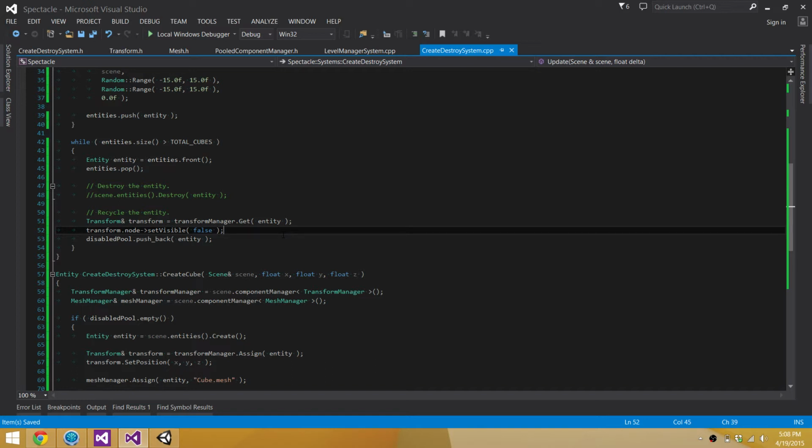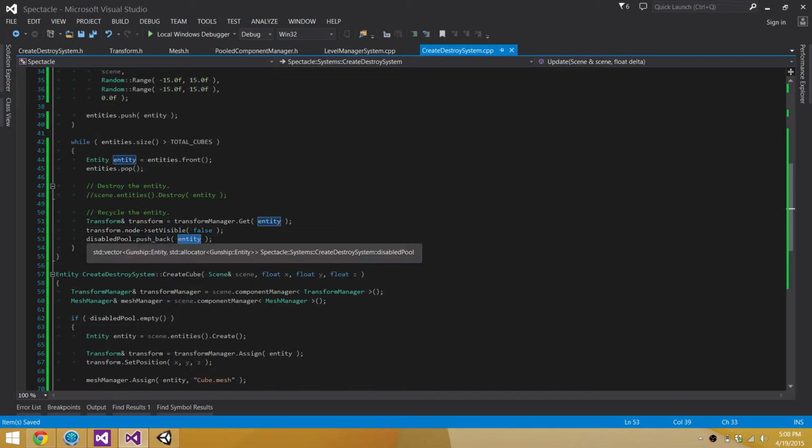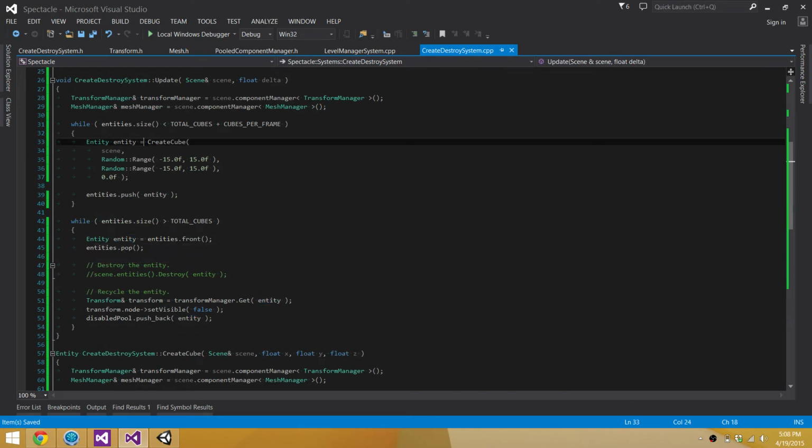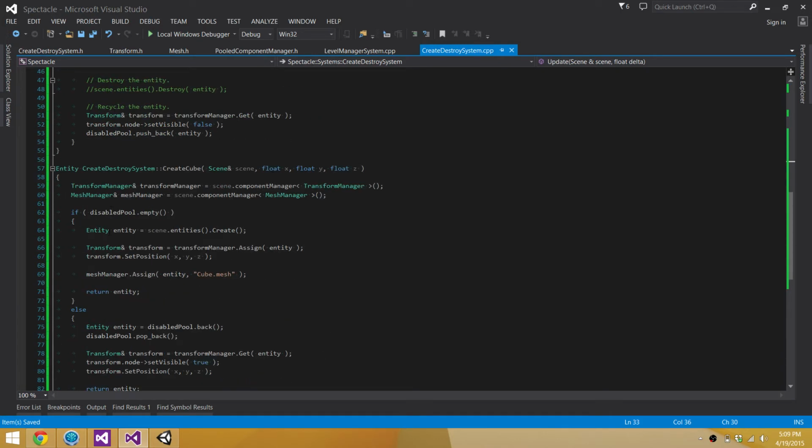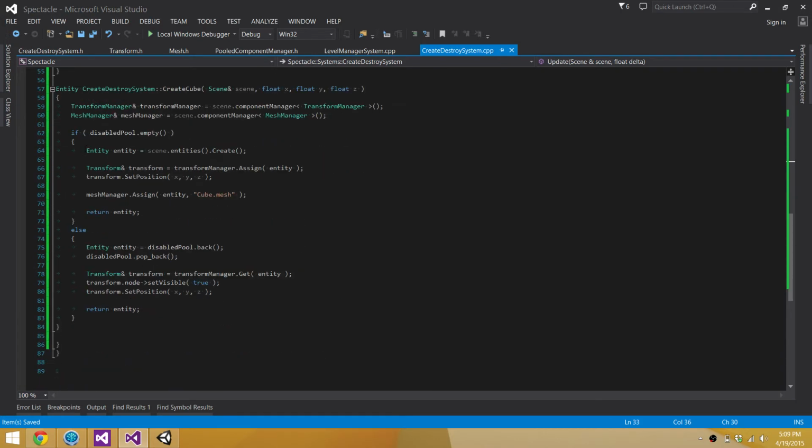I don't destroy the entity. There's still live entities and components within Gunship. And then I add that entity to the list. And then every frame when I go to create the however many new cubes, I first check if I've got any pooled entities, and if I've got pooled entities, I just give it the new random position and re-enable it. And if not, I fully create the new ones.